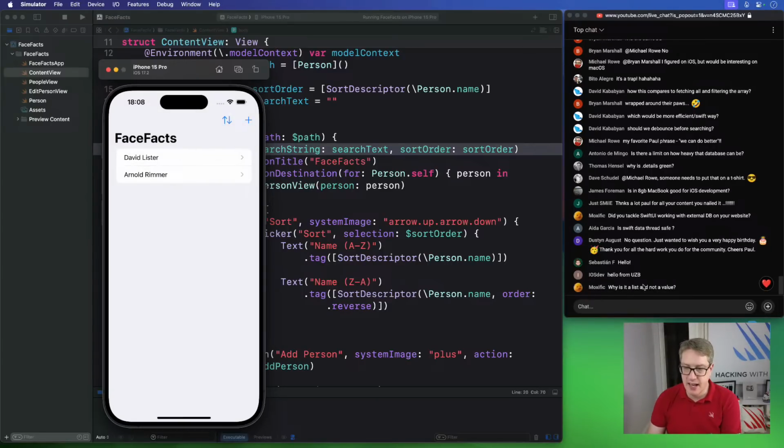Why is it a list and not a value? I literally don't know what that means, Moxific, sorry. Is there some more context in that one, perhaps, before I try to answer it?